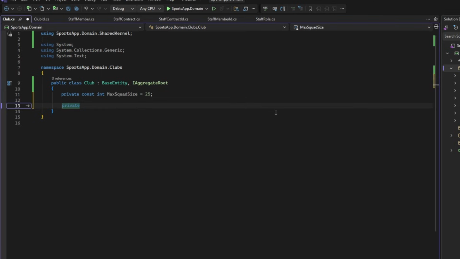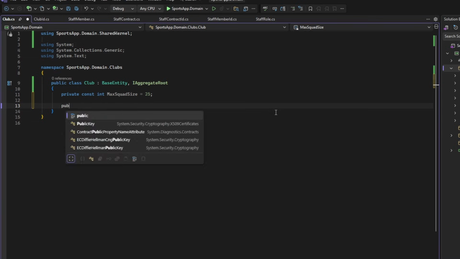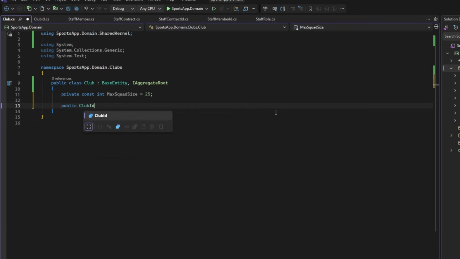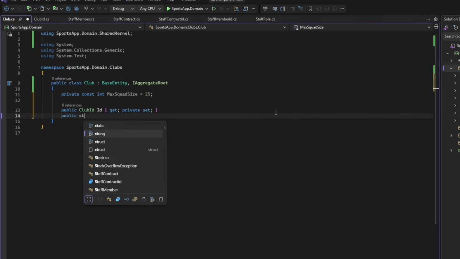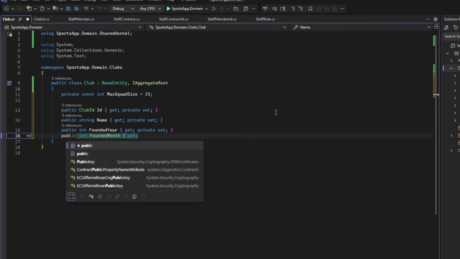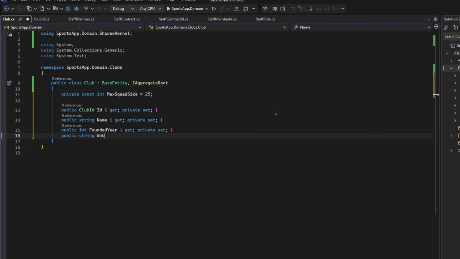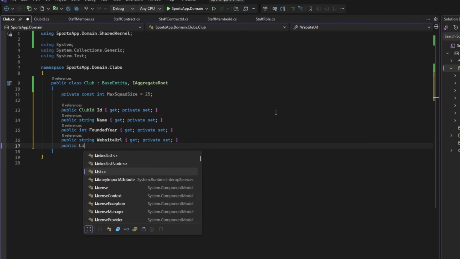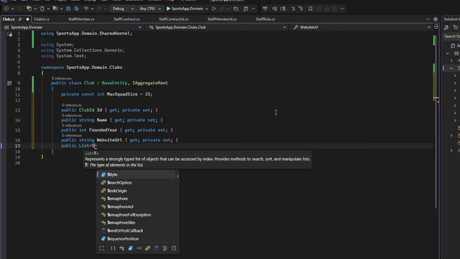Next, I'm going to define some properties of the club. The first property I'm going to define is the club ID. And this property will also have the private setters. Next property will be a name property, and this will represent the club name. Next, we need a property that will specify in which year the club is founded, and we can name it founded year. Next, we need a string property that will represent the website URL of the club. And finally, we need a property that will represent the staff members collection.